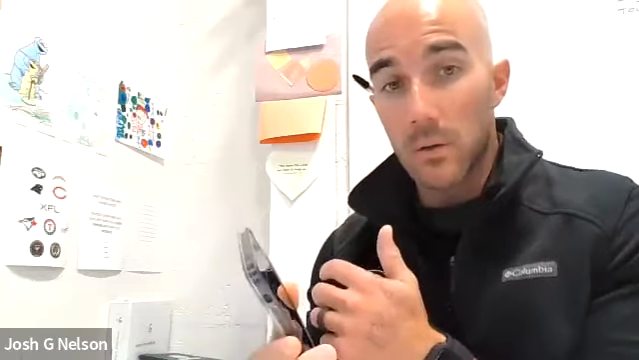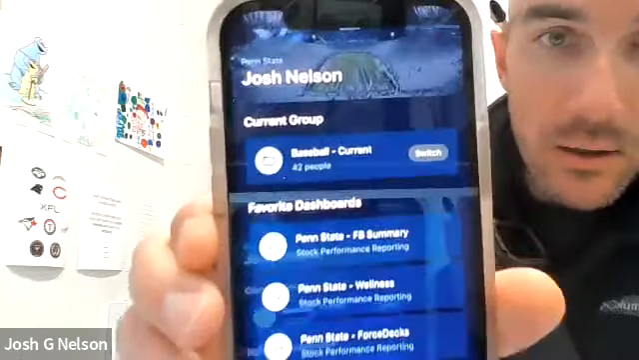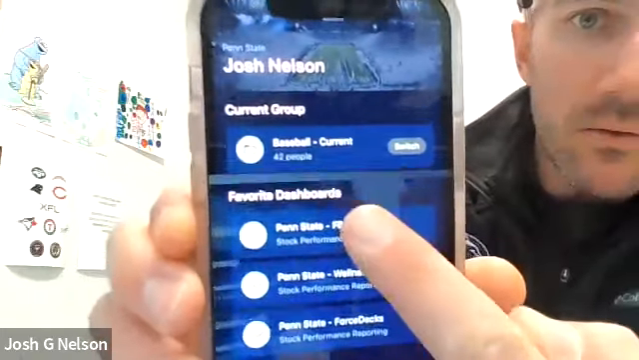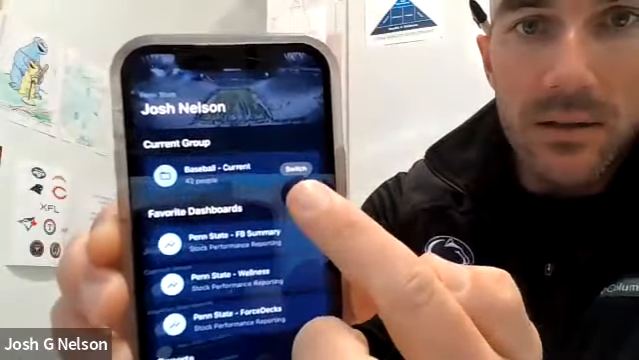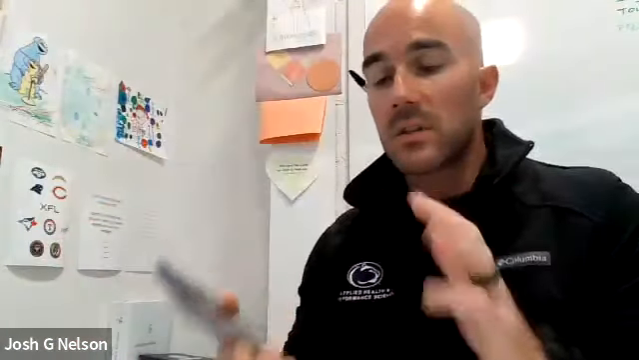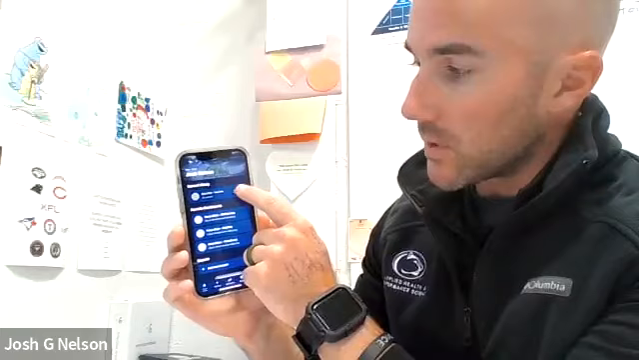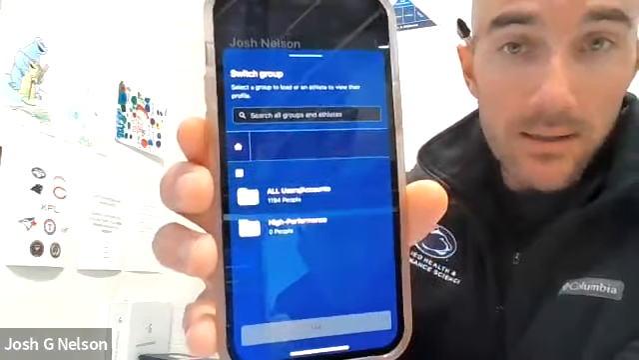My app, I stay logged in all the time. If I want to toggle between specific teams, I will open up, and what you'll see here, I'm currently in the baseball current module. I have 42 athletes in there, and you'll notice that there's a little button here that says switch. So if I want to switch between teams, let's say I'm going to move over to softball. Okay, I'm going to click on the little switch button, and then it's going to bring me to a list.